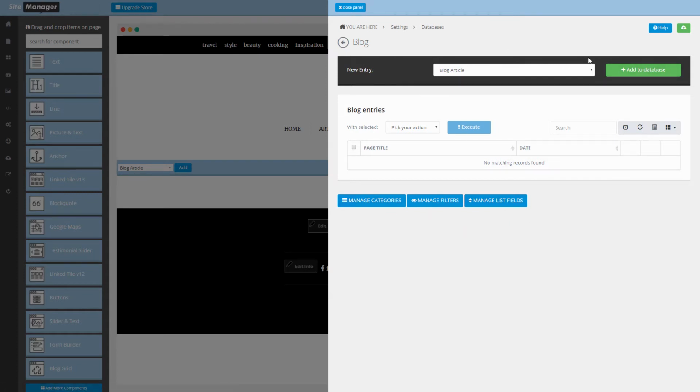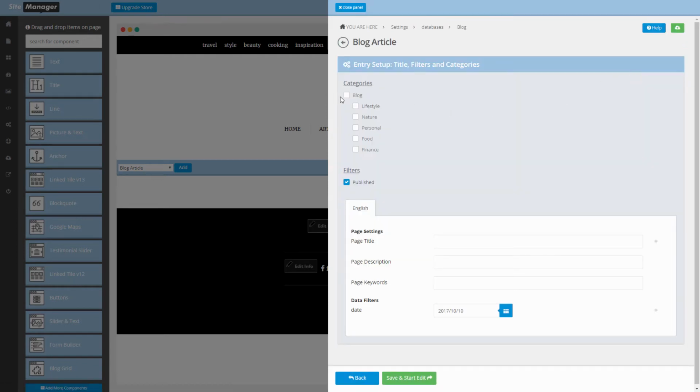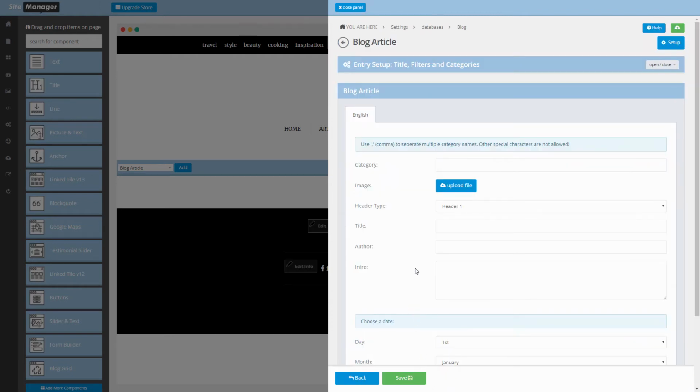But for now, we're going to add our first article to the database. So we click Add to Database. Here we're going to select to which categories our blog is used in, and we're going to set the published filter to yes, and we're going to add a page title and a description. Here is our order list field, so we're going to use date. It selects the date of today, so we're going to say that's okay, and we're going to go to Save, Start, and start editing our first article.